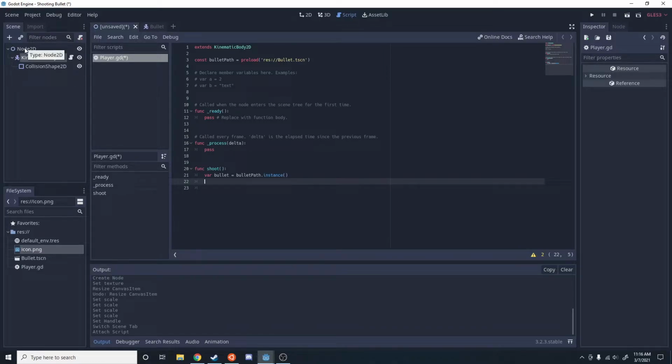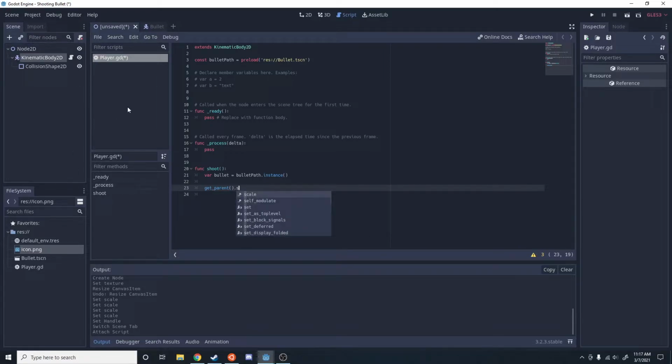I'm going to go ahead and set it the child of the player's parent, which is going to be the master or node2D. So I'm going to do get parent. This is going to be the node2D. I'm going to set child, actually add child is what it's called, and I'm going to pass in the bullet. So we're going to take the bullet we created and set it as child of the parent.